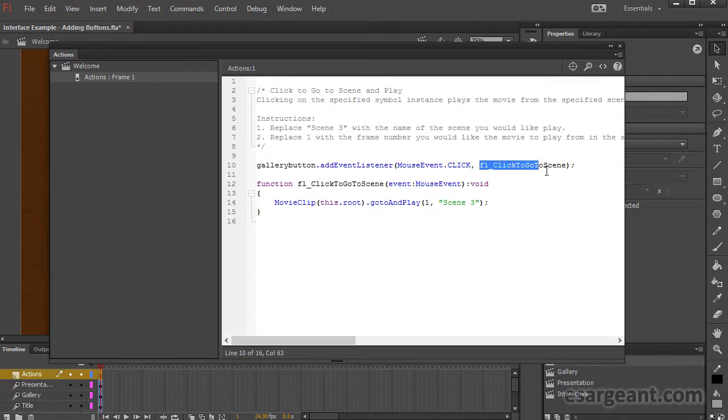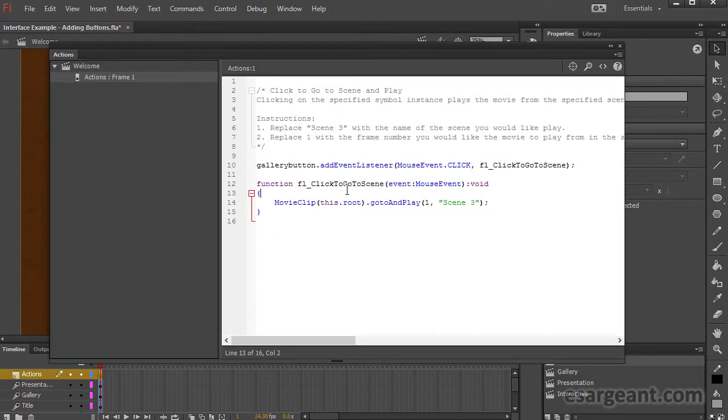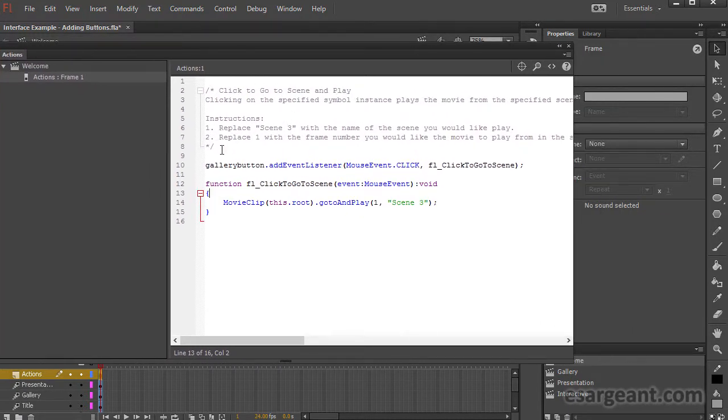Then we have this function name here, click to go to scene. What that does is when this instance is clicked, Flash runs a function called click to go to scene. So let's look at the function that's being created here. That's this function here. Remember, it only gets run when the user clicks on the button. We listen for the event, which is a mouse click, and what we say is go to and play scene 3. We've got some nice instructions written at the top of the code, and what they're saying is you need to replace scene 3 with the name of the scene that you'd like to play.